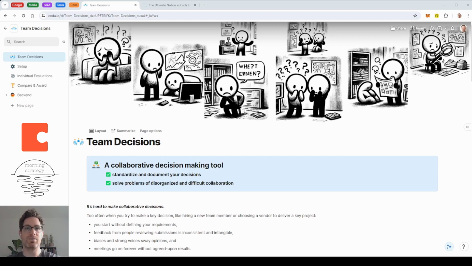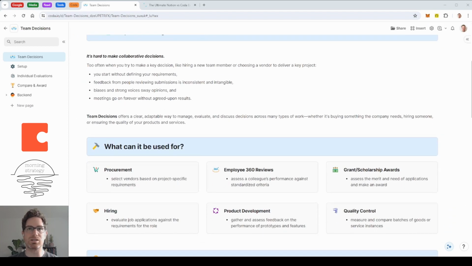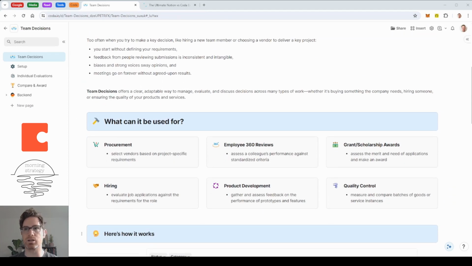I often find myself building small tools to support organizational learning and productivity. And this is one of them. I'm excited to show it to you. It's called Team Decisions, and its purpose is to help you collaborate and make structured decisions that require some more formal comparisons. So things like procurements, hiring, for example.